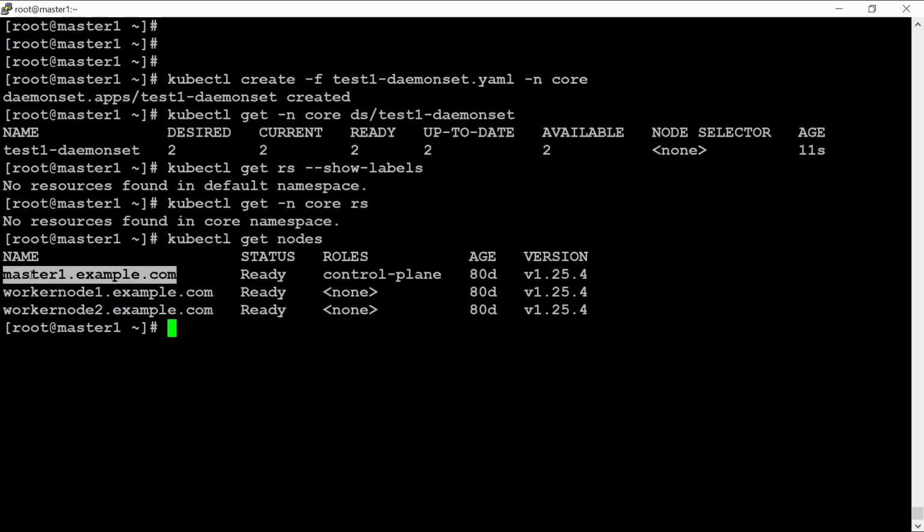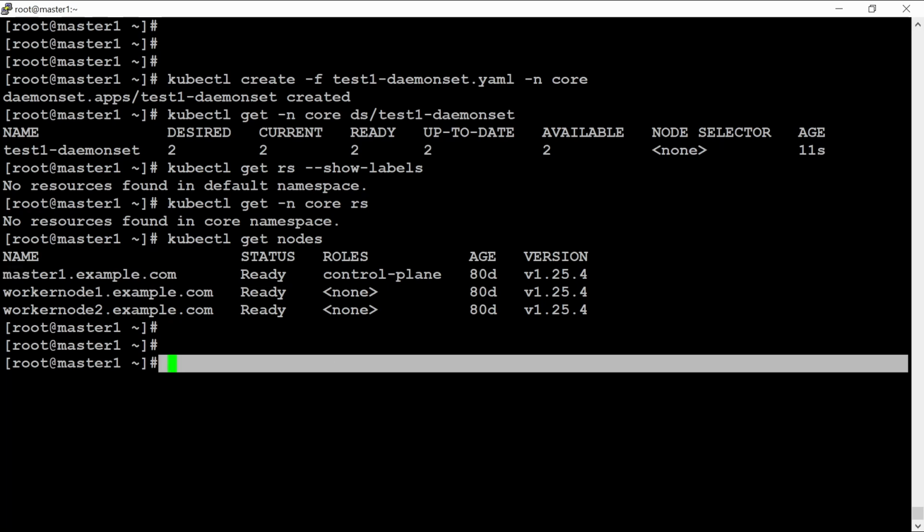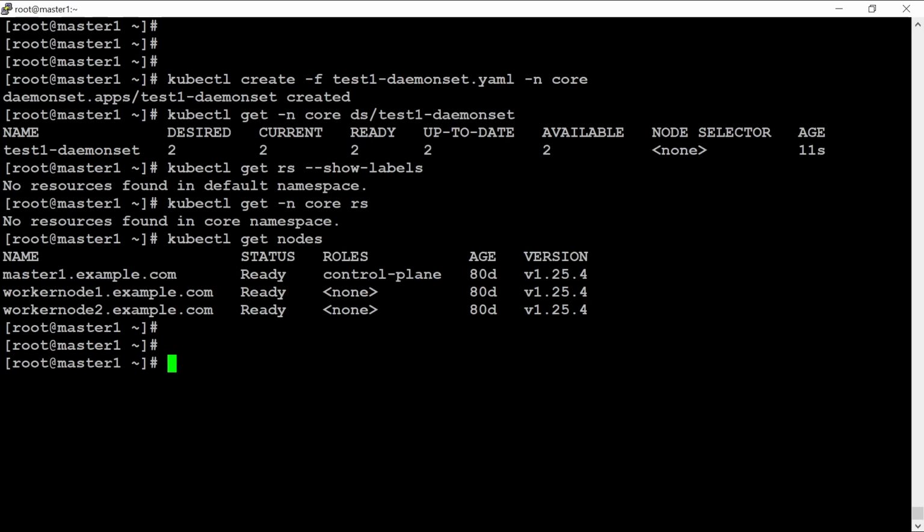But yes, we can modify the YAML configuration file. When we do, we can also schedule the pod on master nodes. This is what it did on the kubernetes.io website when we created the daemon set. I will cover this topic, so don't worry. For now, just think that we can only schedule the pod on worker nodes.